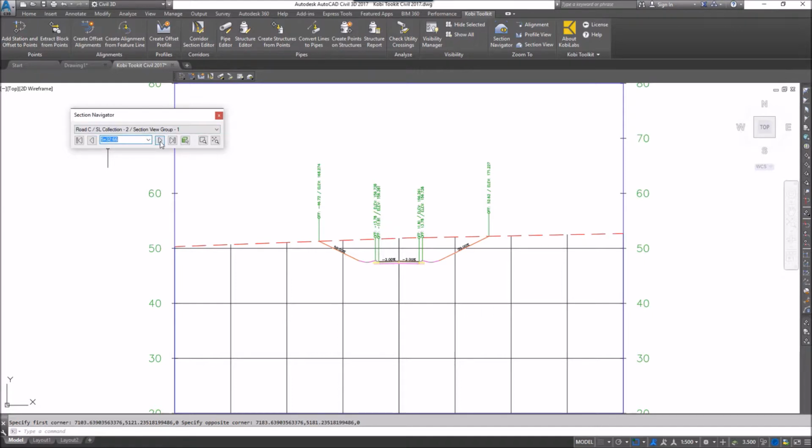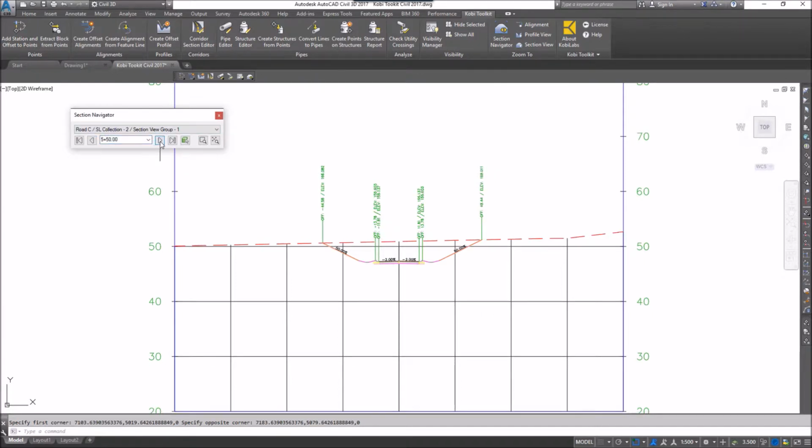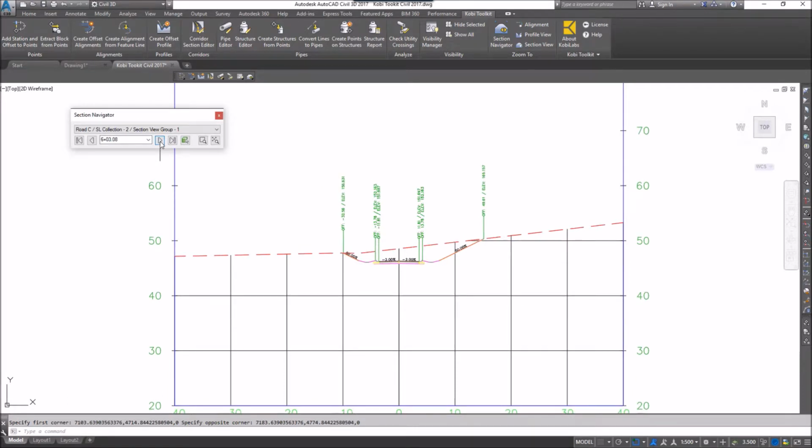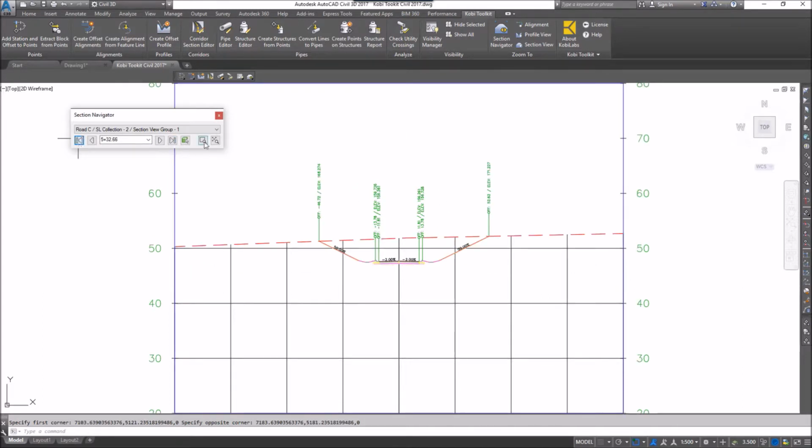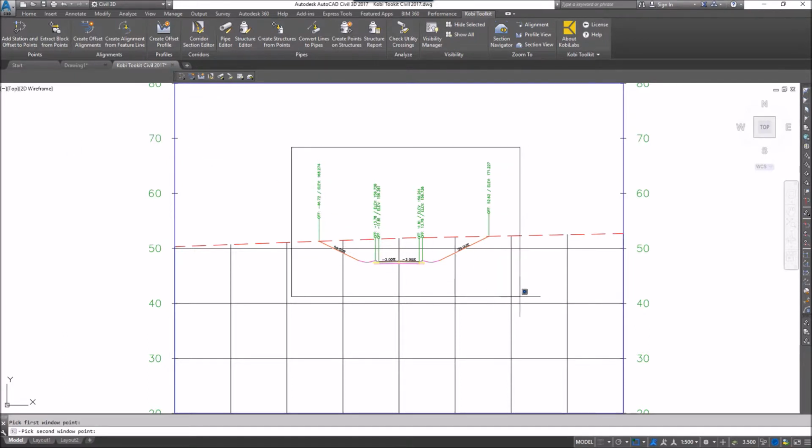Off to the right here, I've got an arrow to where I can start walking through each cross-section. I can zoom right to the end, or I can zoom right to the beginning. We can also change how close we're zoomed in. So if I click on this zoom window icon, I'm going to zoom into this area here.